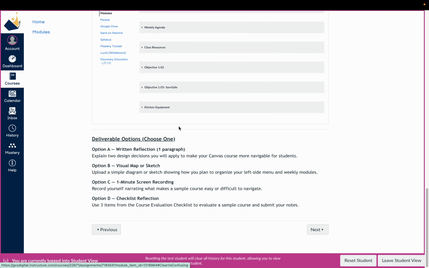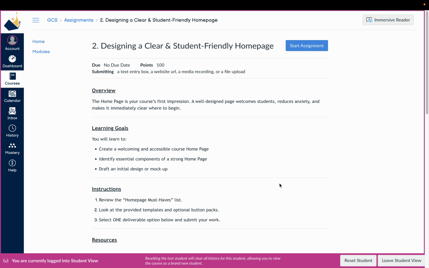So then we come down to our deliverable options, and here teachers just have to choose one of the options. Again, I tried to give them different options to make it more accessible to everyone. So once teachers completed that, they could go to the next one, which is designing a clear and student-friendly homepage. Again, I tried to model this within the course by having a homepage that they could view and be like, oh, that's what it looks like.